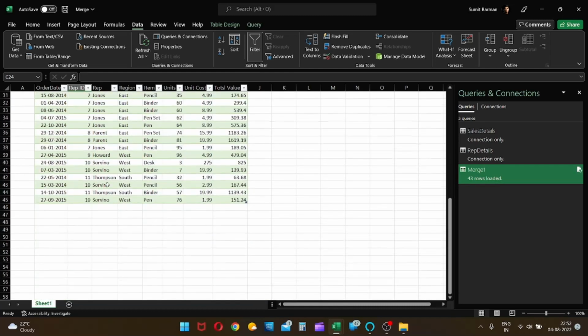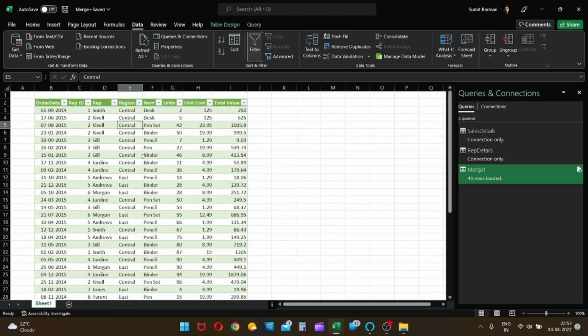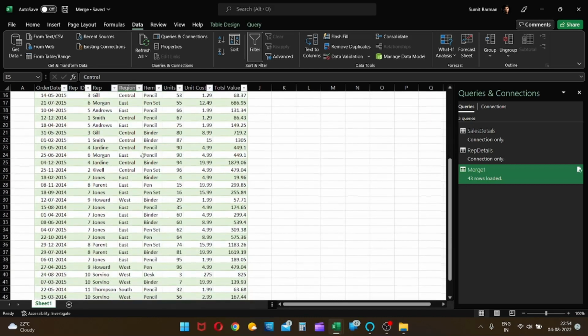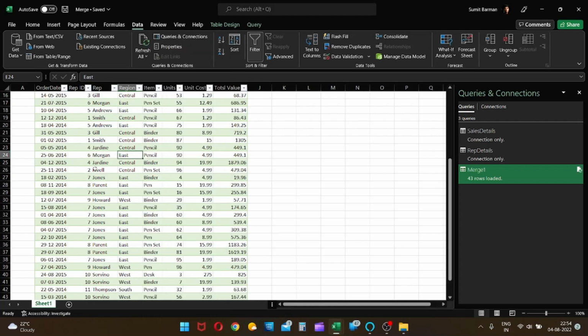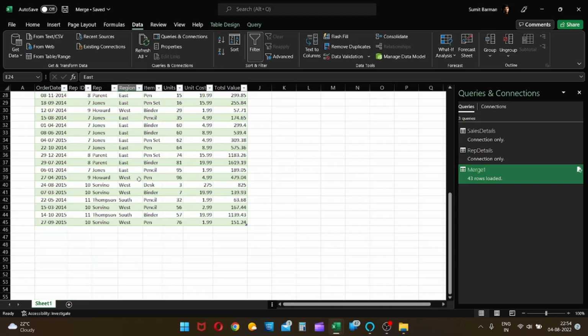After refreshing, you will find that all these cells have been filled up by the updated rows that we have given. So this is the benefit of using Power Query. Whenever you update anything in the source datasets, you just need to click refresh here in the output data table and everything will get updated.